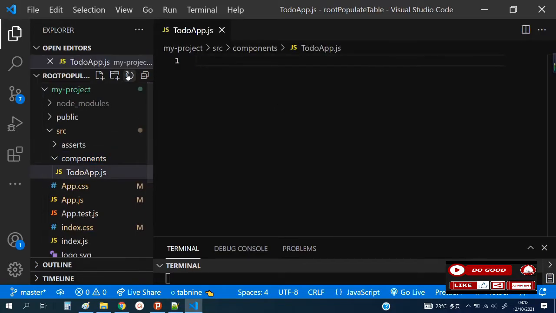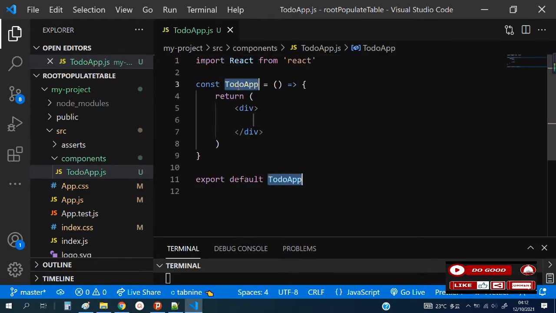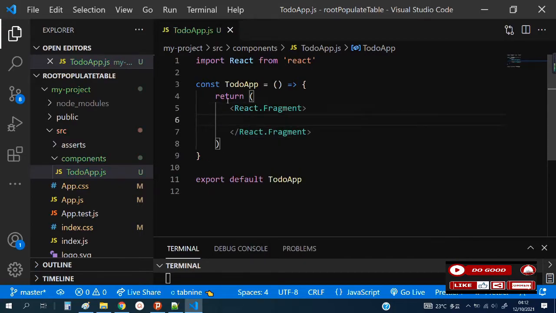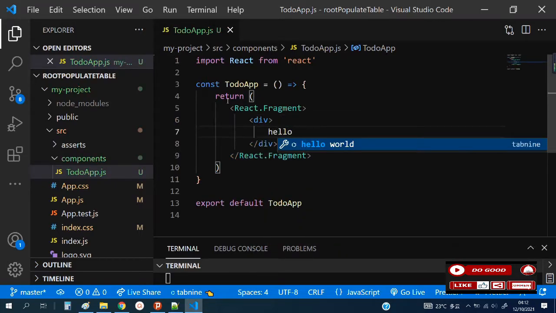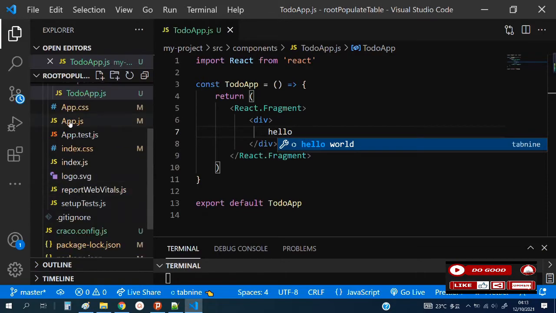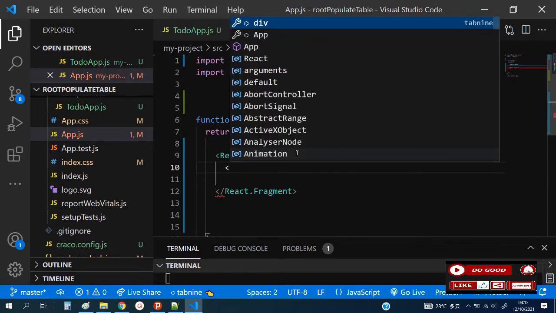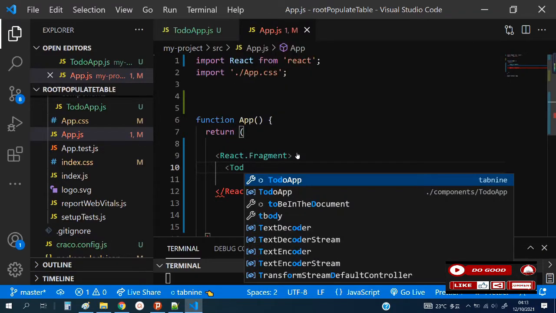So with our boilerplate RAFCE, good. Instead of an ordinary div, why don't we make it a React fragment? Good. Inside that we can have our div. Then we say hello. And let's link that to the app.js to view on the screen. So we go to app.js. Then we say ToDoApp.